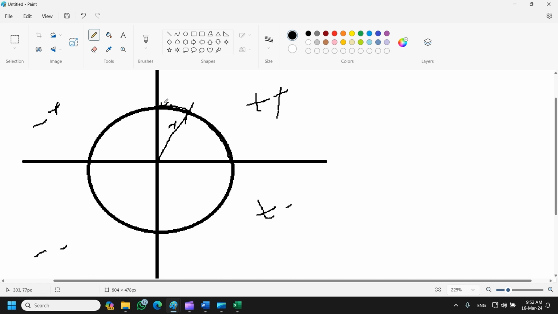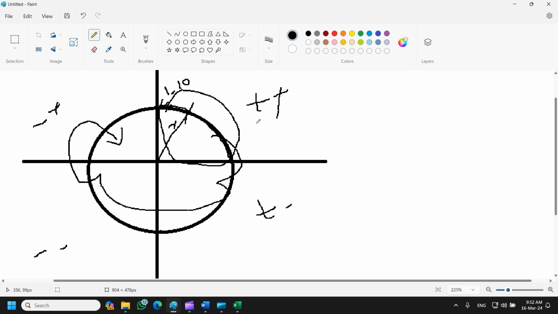Suppose here we have approximately 1 comma 10. Next, 1 comma minus 10 is applied. Simply, the sign is modified. So once you identify this quadrant, filling the next quadrants is very easy. We consider this for the midpoint circle.